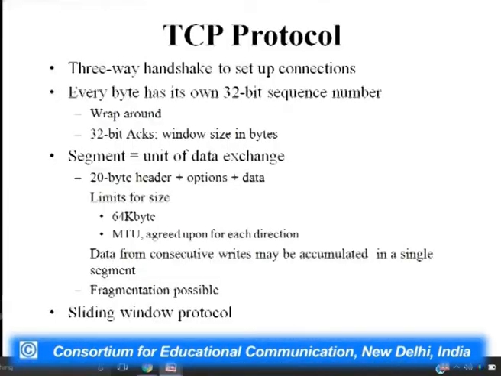right? And then there is a limit for the size of a TCP segment. What is the size of the TCP segment? It is 64 kilobytes, right? The limit for the size is 64 kilobytes, and then the MTU, the maximum transferable unit, is agreed upon, so that not more than this much data can be transmitted in each direction. That means the sender and the receiver have to make an agreement on how much data can be transmitted. That depends on the availability of the buffer of the receiver as well. Based on that, they will agree that only this much data can be sent in one segment. So that is what MTU is.